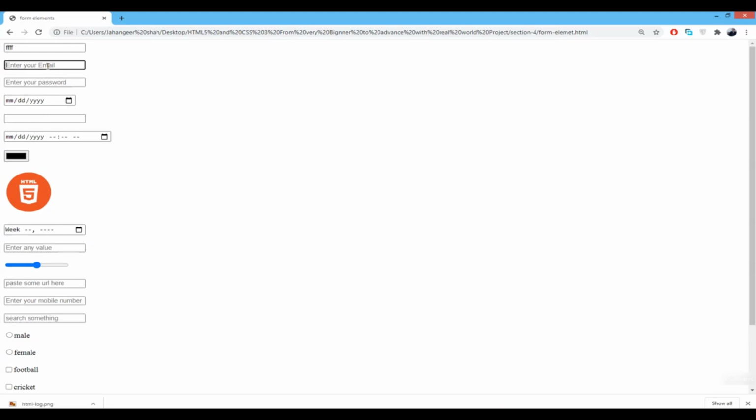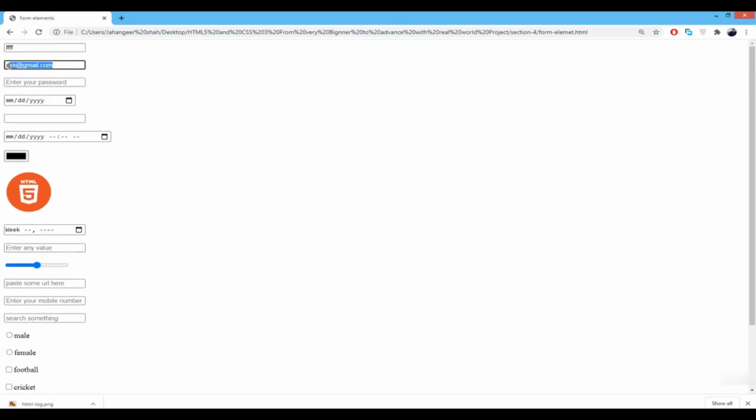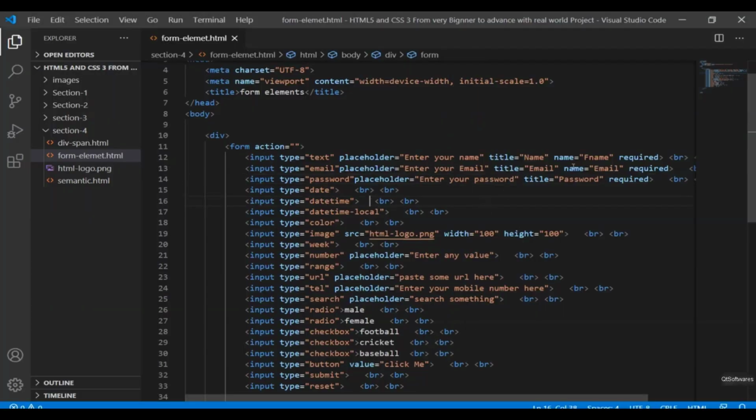It will say that please put something over here. So xyz at the rate of gmail.com. If I write this and submit the form, email is okay, name is okay. Now you should set some password over here. For that reason, we need required. If you want some field to be compulsory, that should be filled, you need to write required for that.